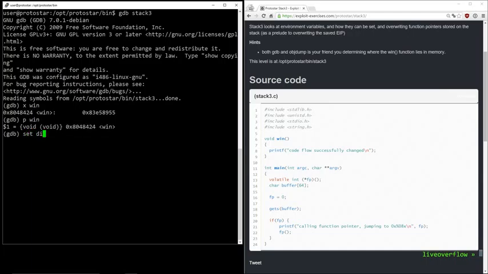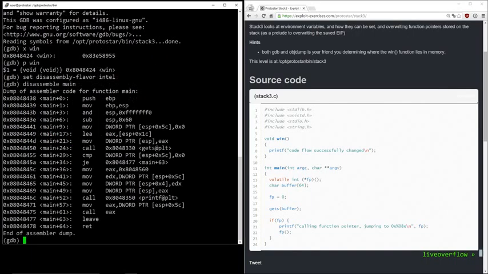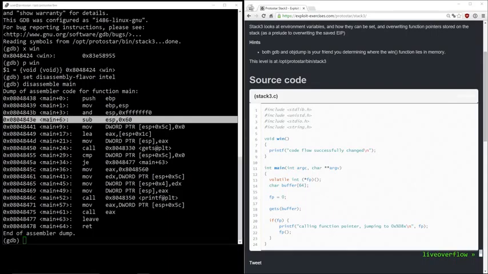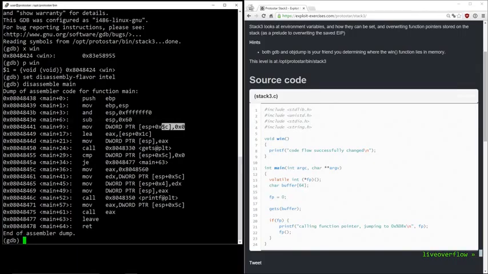Then set the disassembly flavor to intel and disassemble main. Exactly like stack 0, we can see that it makes space for hex 60 bytes on the stack. Then we set ESP offset 5c to 0, so that is the location of the fp variable. After the gets, we compare if this value is still 0, and if that were not the case, we load the value into EAX down here and call that address.